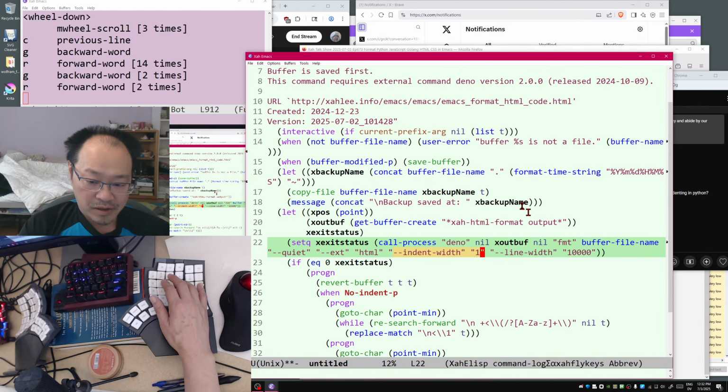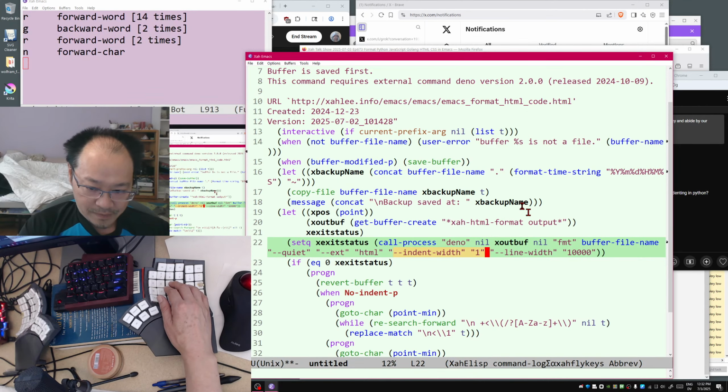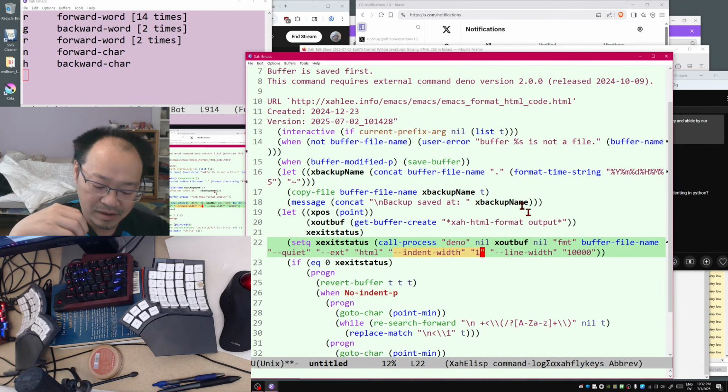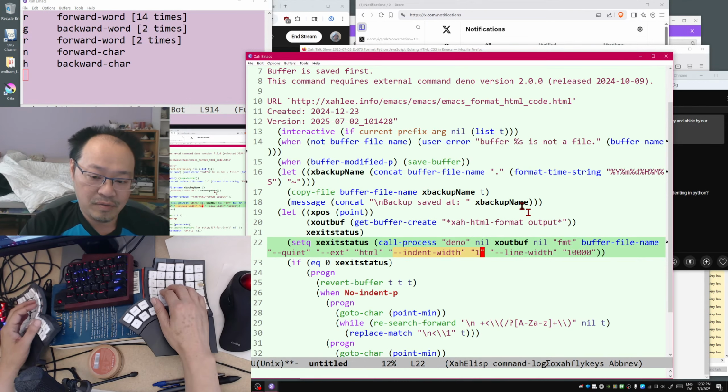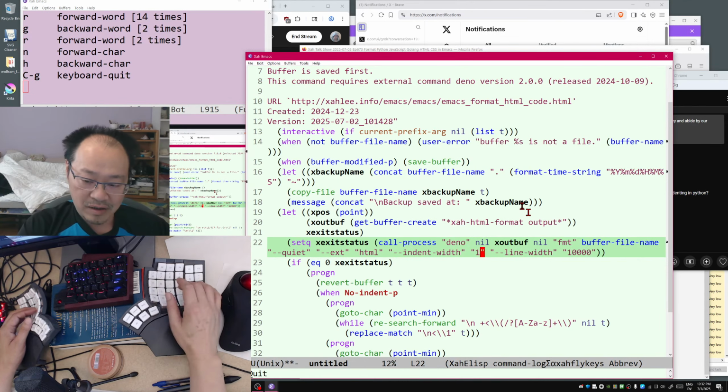So one of the options is indent width. You can say 1 or 2 or 3, but you cannot say 0. If you say 0, it returns an error. Okay, so, but I don't want indentation. How can I make it?